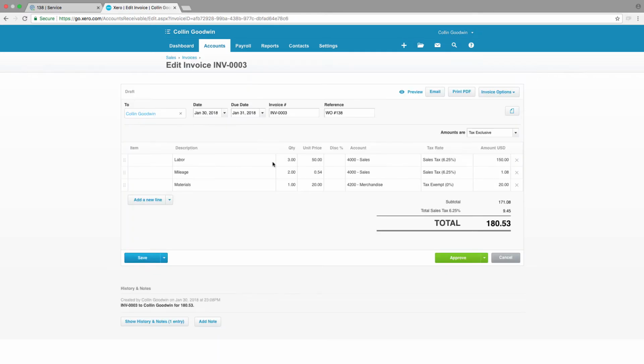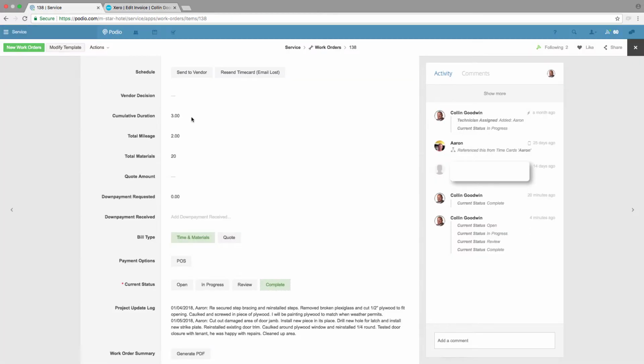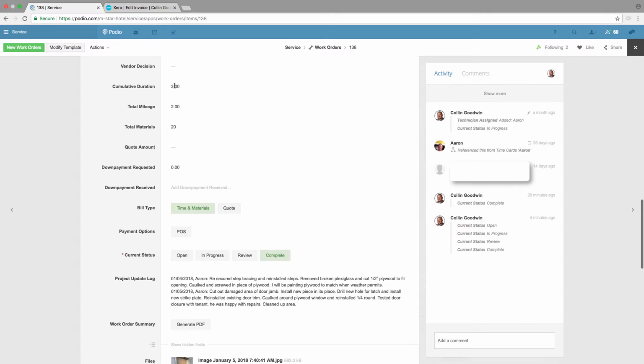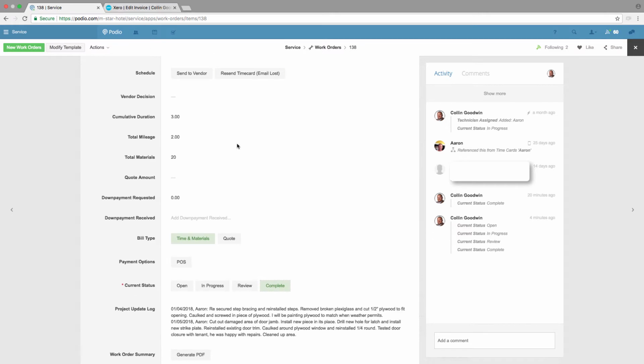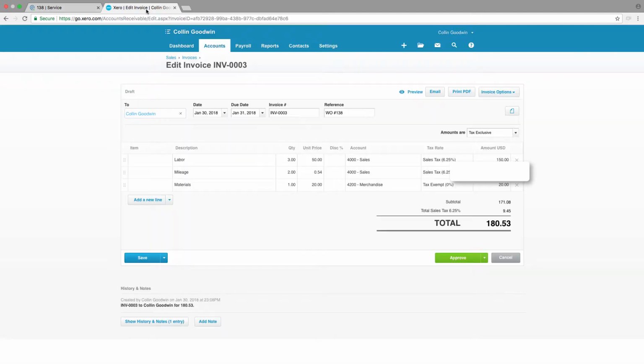I can click on that, and you can see here, I've got labor, mileage, and materials. I've got 3 hours of labor, 2 miles, and one material, which is at $20. Now I check back, and magically, I've got 3 hours, 2 miles, and $20 of materials. So you can see that the invoicing software used this data to create the bill. You can have a dynamic pricing structure, but in this case, I just had a flat rate flow into my invoicing software. So it knew for the 3 hours to bill $50 an hour, and it automatically totaled it up. It automatically added tax for me. It added the mileage, it added the materials, and it created a full invoice for me.